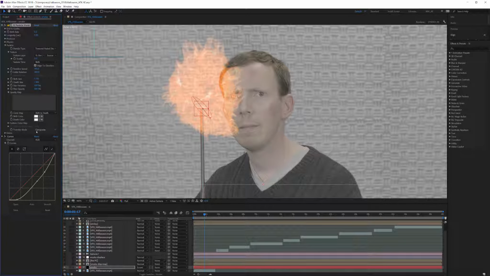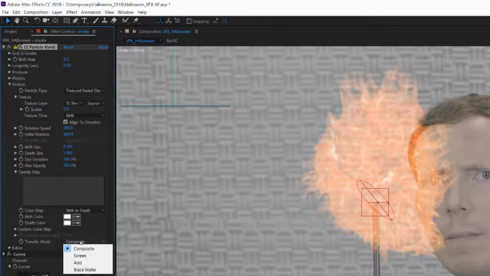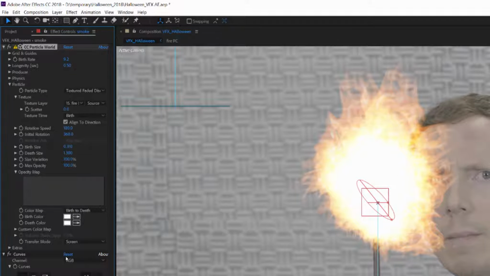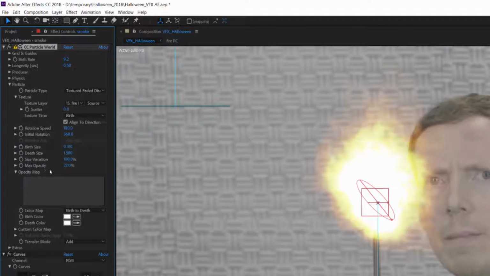Now, for this, I'm going to change the composite to screen, and you're going to see already that makes it look more realistic. And if I did add, it'd get even brighter. So if that's too hot, I would change the maximum opacity. So I could keep the birth size and the death size. Maybe I won't have it get so large.